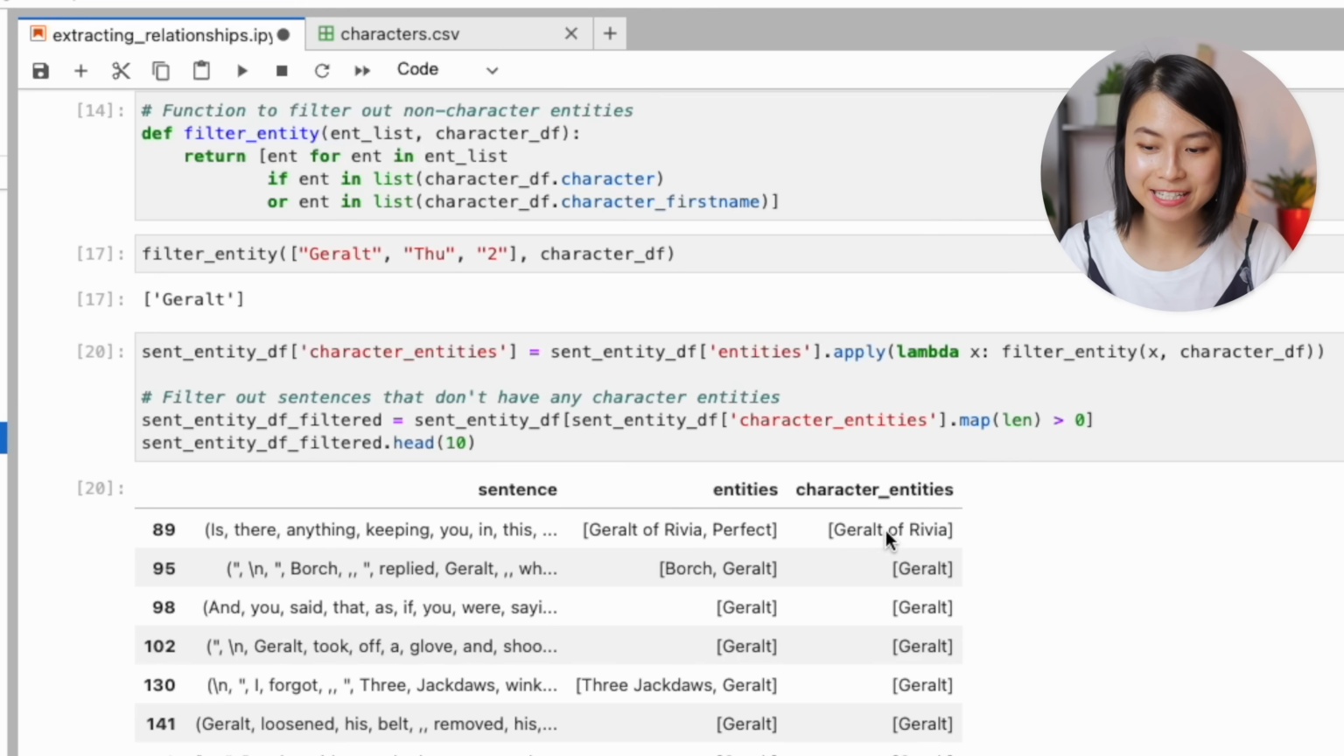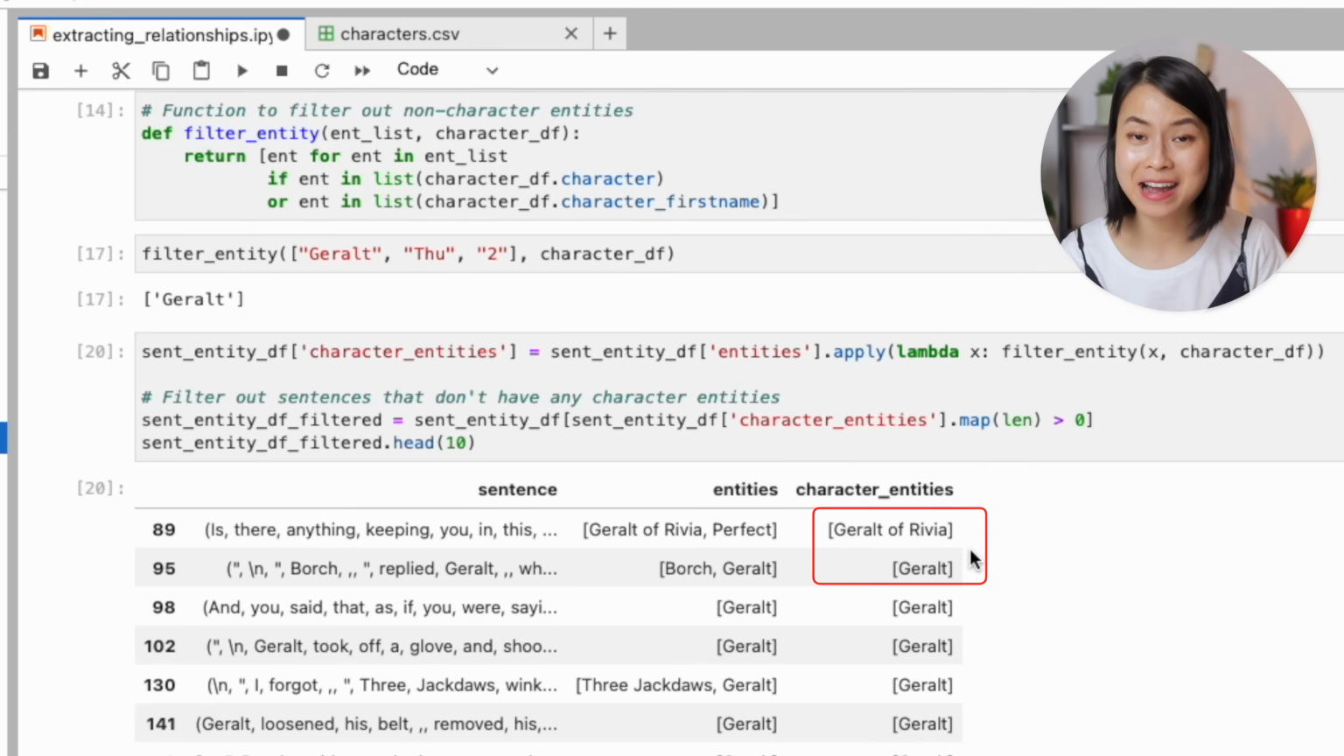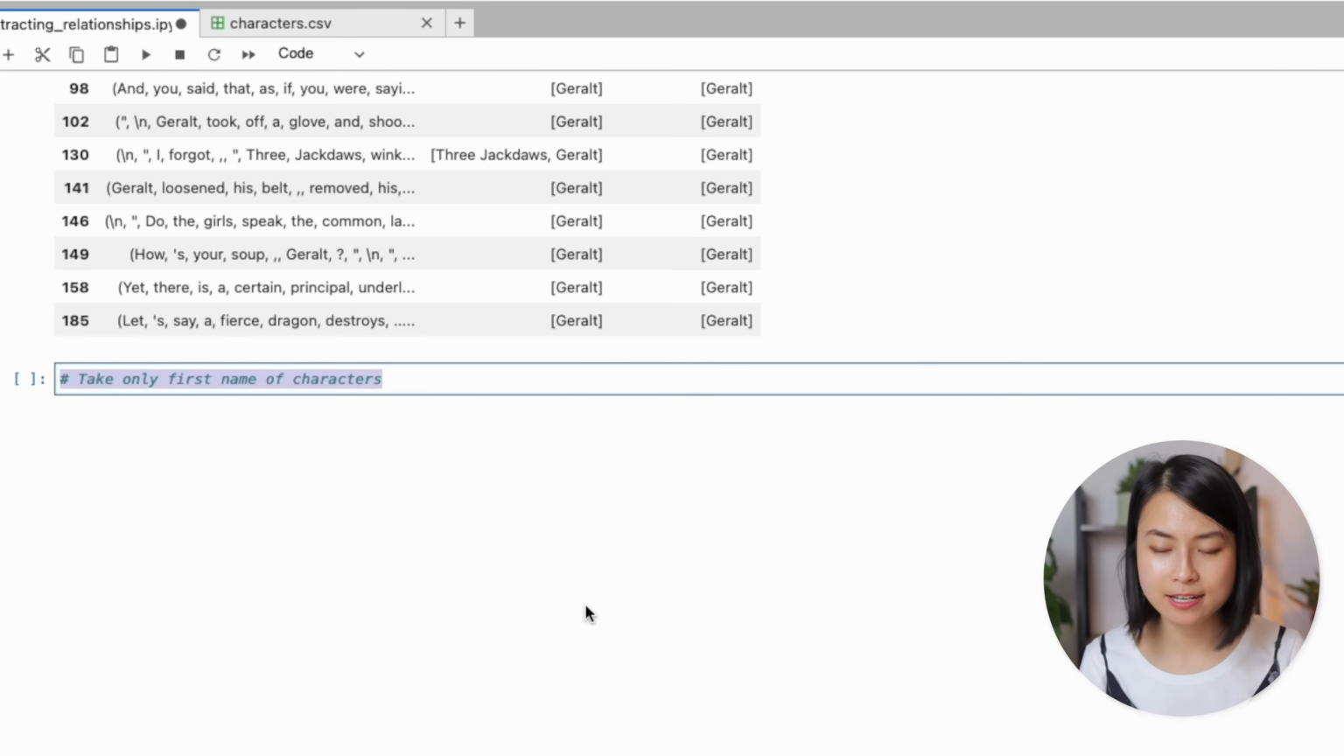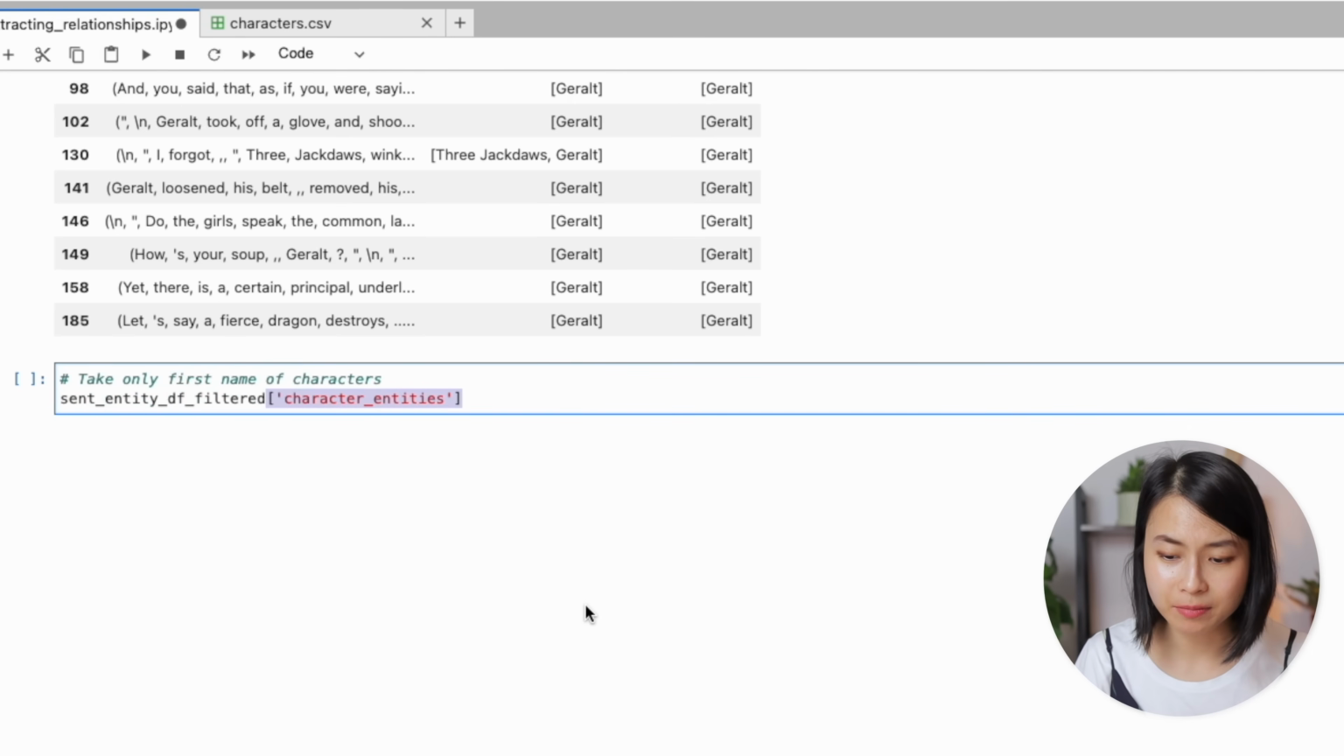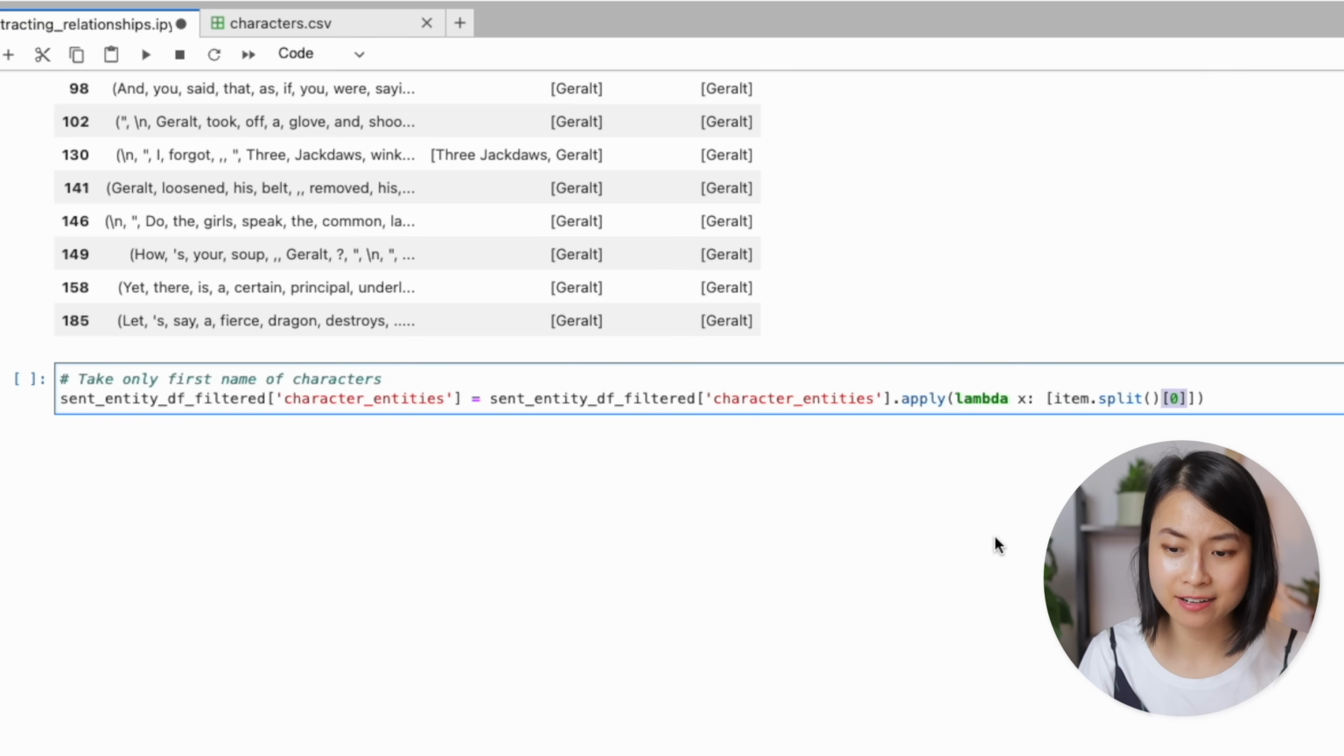Okay, so far so good. We see that Geralt of Rivia and Geralt are identified as two different entities, which is not good because later in our analysis we don't want to create two different characters for the same character. So I will just only take the first name of the characters just to be consistent. So I basically just call a lambda function here to only take the first name of the characters in the entities column.